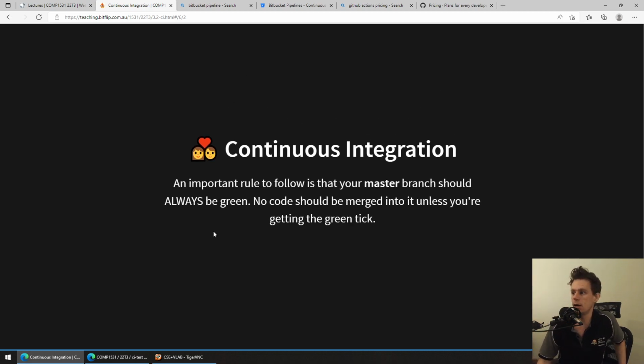That's really it. The most important thing you need to take away from this lecture is that your master branch should always be green. You shouldn't be merging code if it's not green. In some cases you can, but it will be a penalty to your group if you merge in code when it's not green. This is something that you should try and implicitly practice in iteration 1, though.